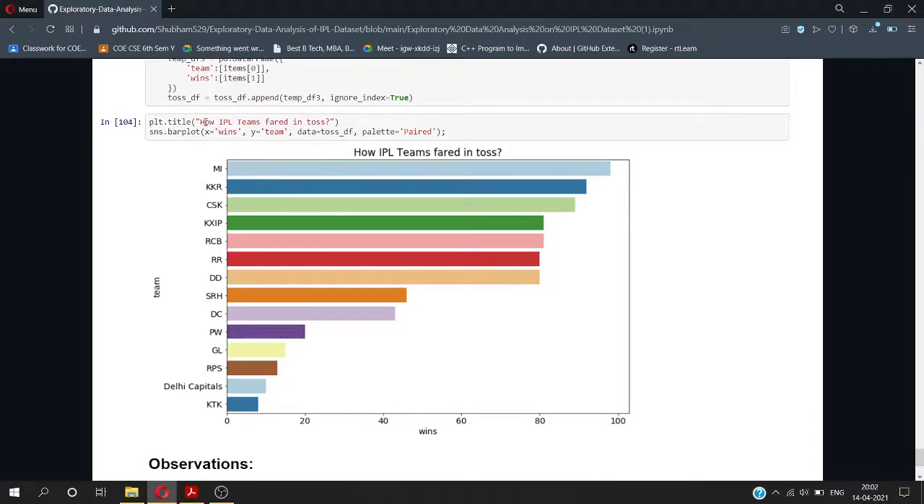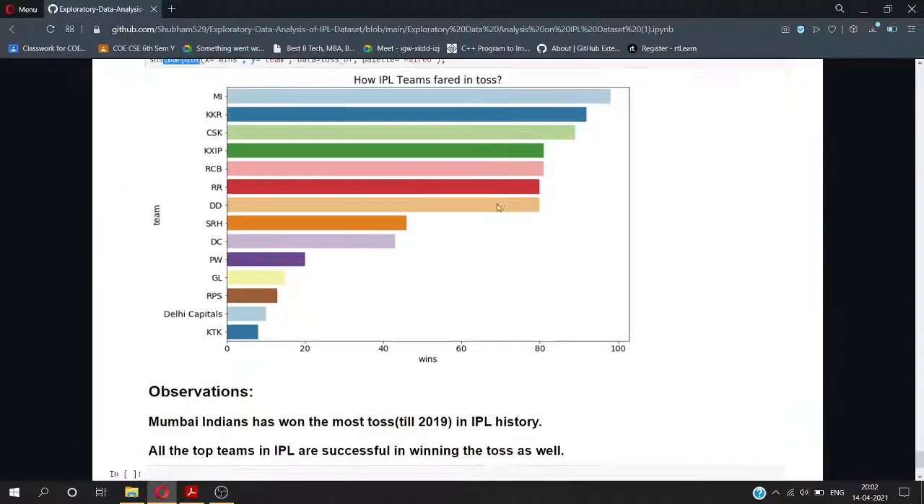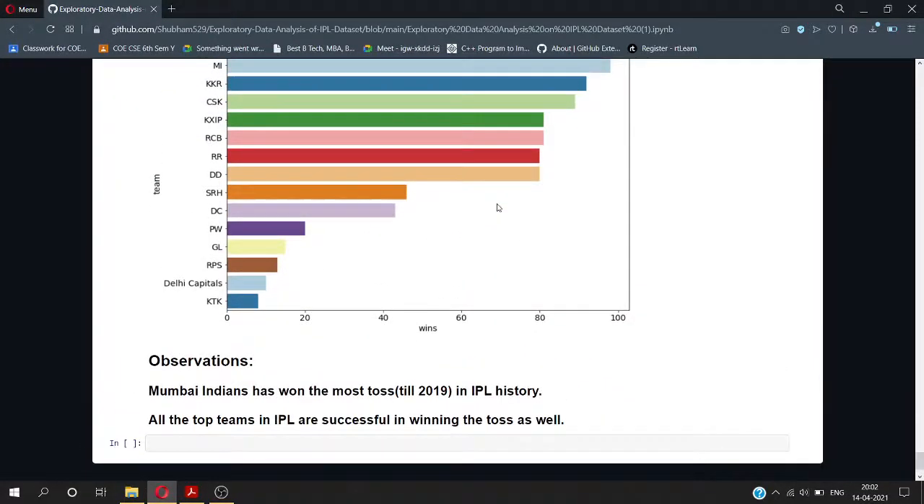So how did IPL teams fare in the toss? We have plotted this data also in bar plots. We observe that Mumbai Indians has won the most tosses in IPL history. All the top teams in IPL are successful in winning the toss as well. So this is the end of my task.